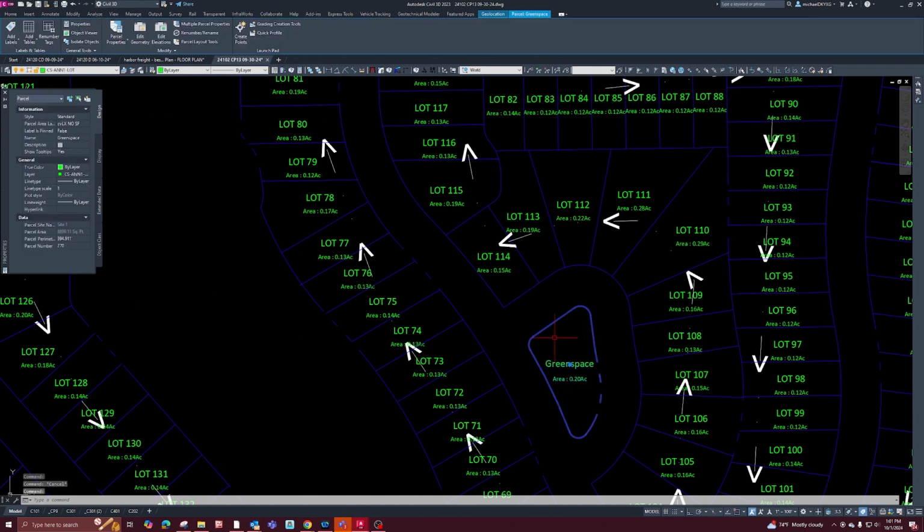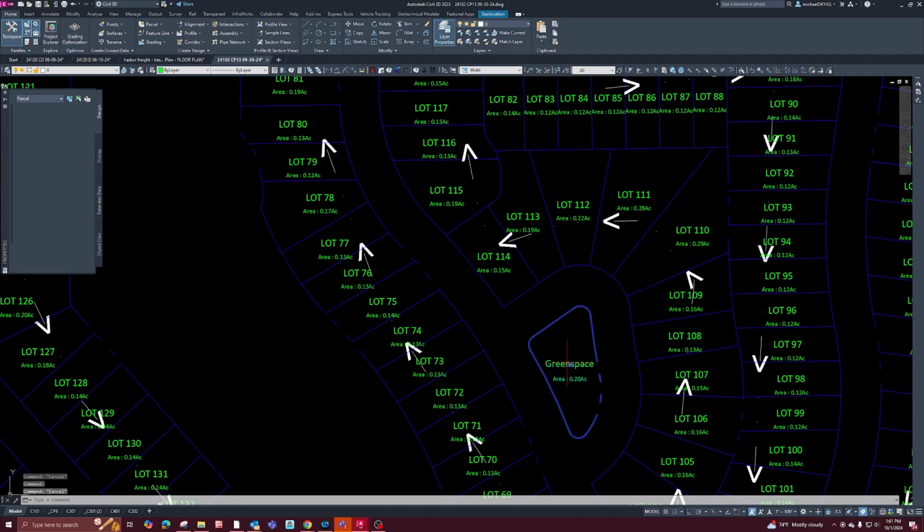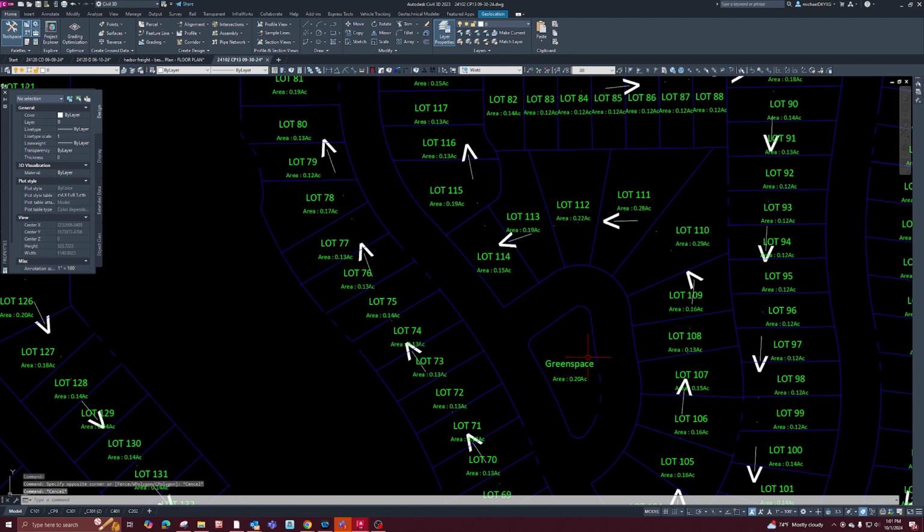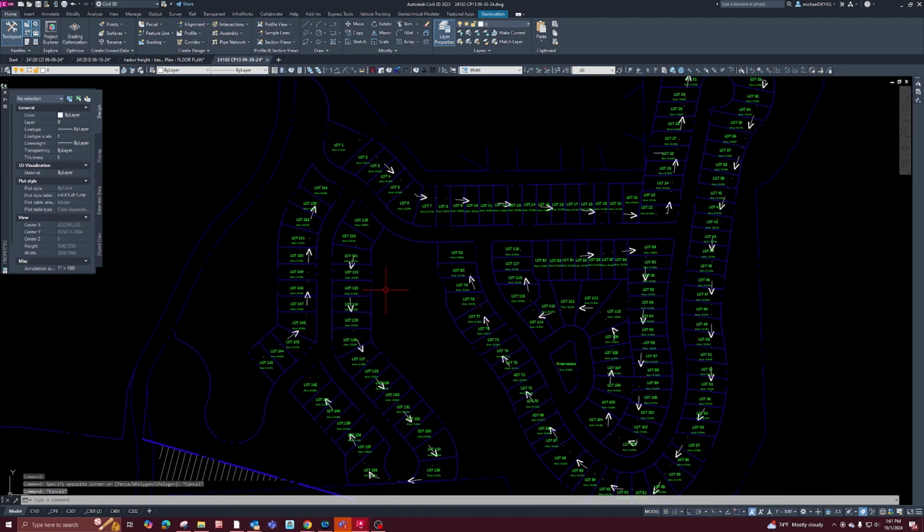If you want to rename that, or it doesn't have a number associated with it now, you just click the parcel itself, and then over in green space, you would just rename it to whatever you want to, and then it would update that name there.